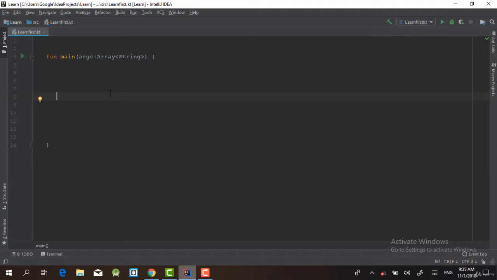Previously we used the print function to print something. The same thing goes for taking an input from the user. We are also going to use a function, which is readLine. It's a default function that comes from Kotlin. We are just going to use it to get an input from the user. I'm going to show you how to use it.